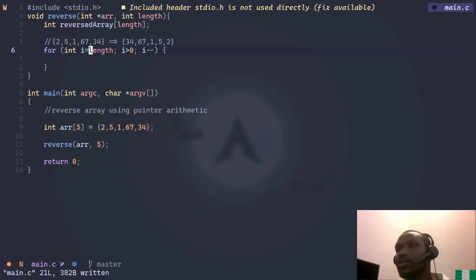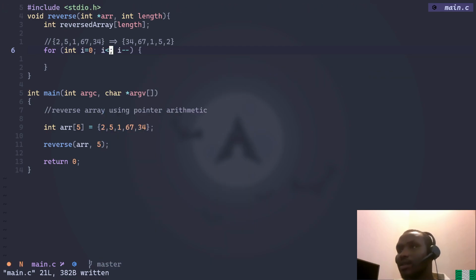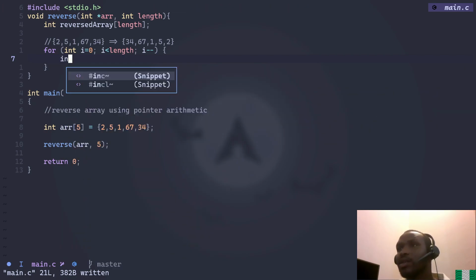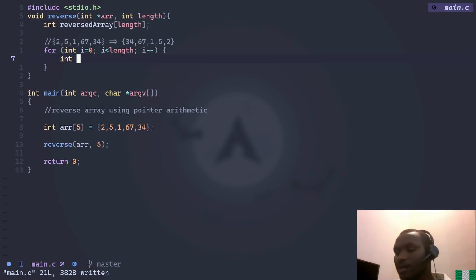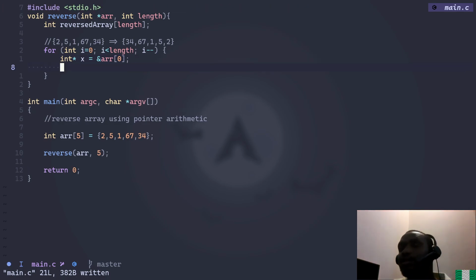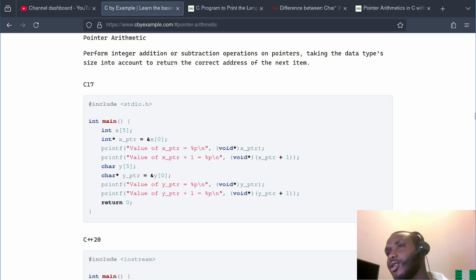I don't even think I need to do it. I can just do my I is equal to 0, I is less than the length. And then here I can do int, then since we have a secondary, I can just do a pointer to, then let's say x would be equal to the address of, let's say, our array element a. Okay, I have it.